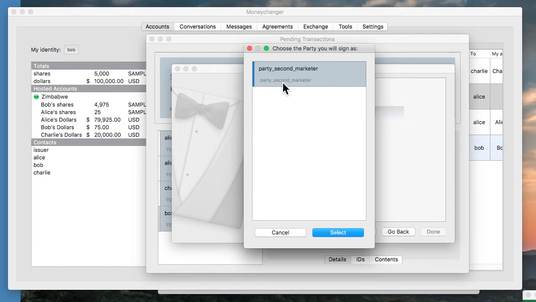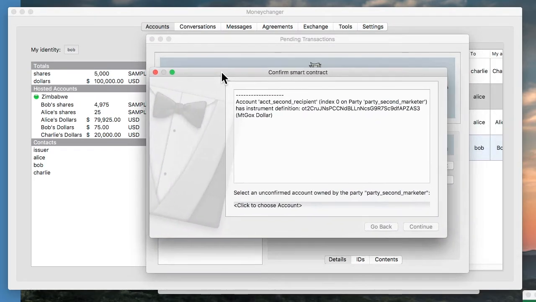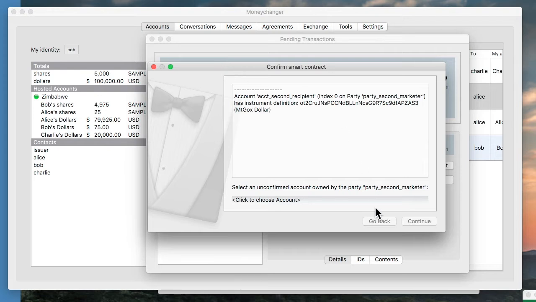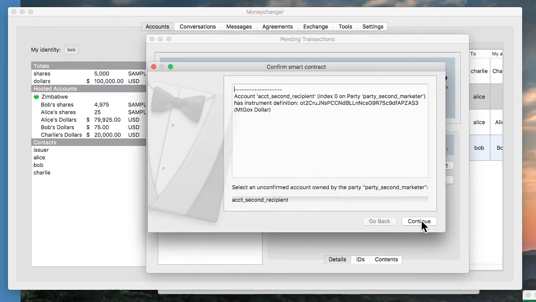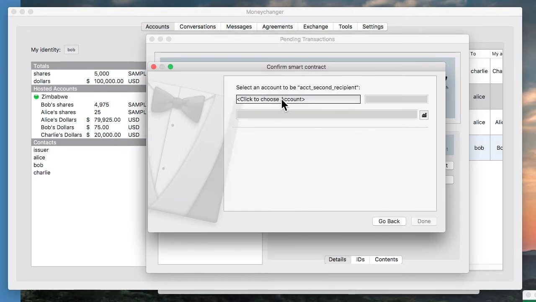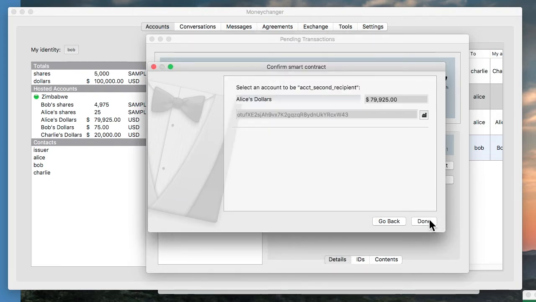And she's going to sign as a second marketer, which, notice, is the only party left. The other two parties are not available on the list because they've already signed the contract and passed it on. Now it notices that that party has an account. Could have multiple accounts, but it has this one account, the second recipient account that we created. And so now that we're signing as Alice, it wants Alice to pick an account, which is Alice's dollars in this case.